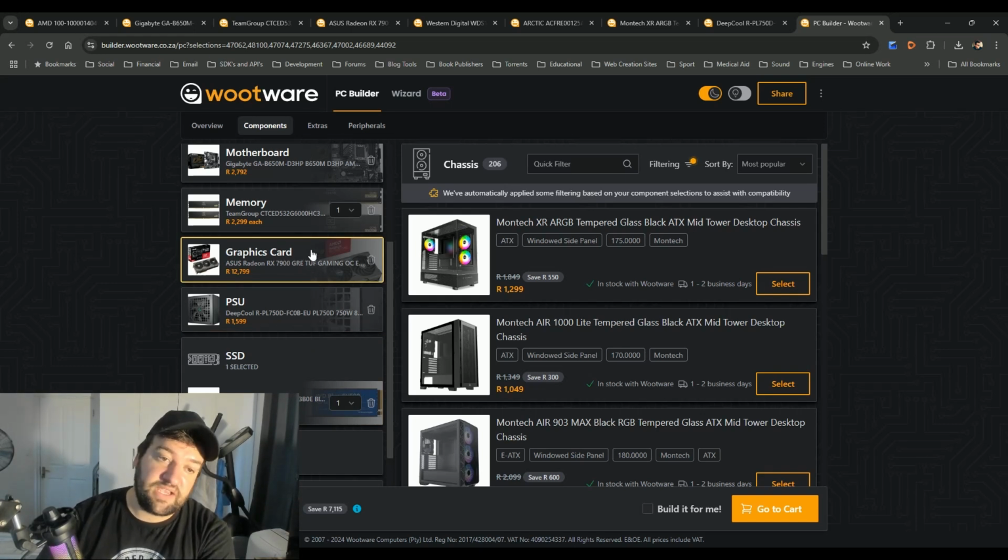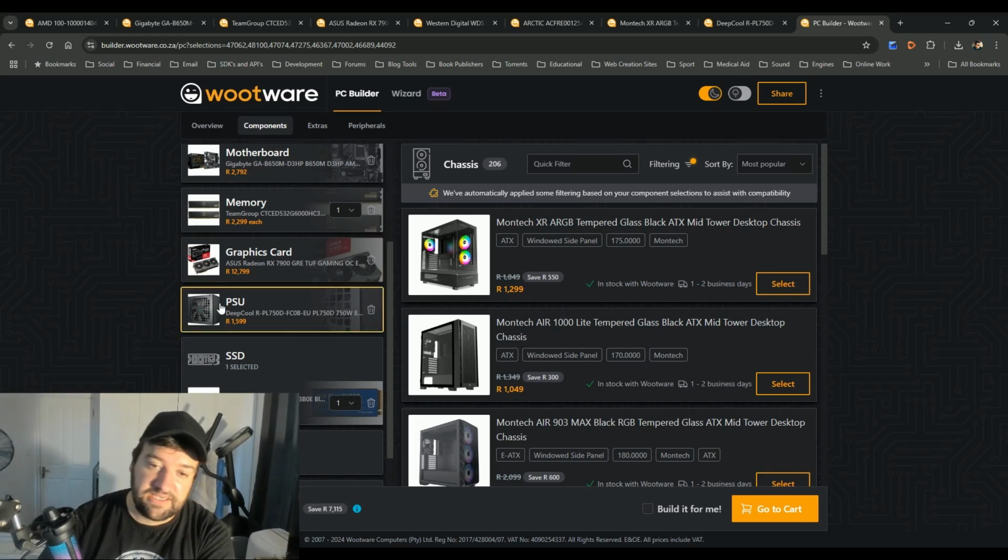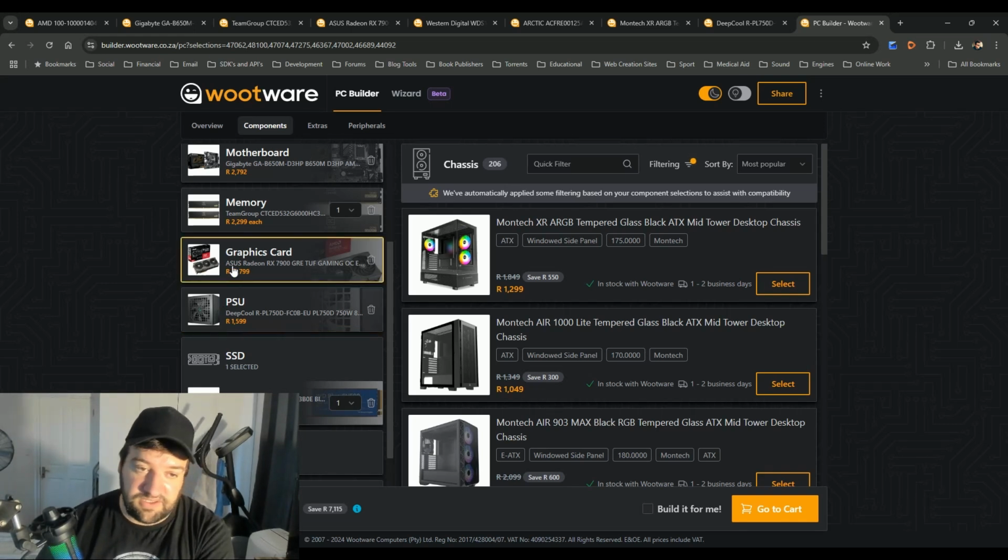Graphics card, we have gone for the RX 7900. Now, I mean, it's a lot of money. You know, you can build a PC that'll play 2K games for just that money. But if you are talking some of the best parts, some of the best performance, you have to spend the money. So the graphics card is the Asus RX 7900 GRE Tough Gaming OC.